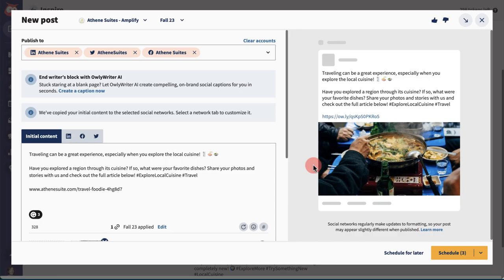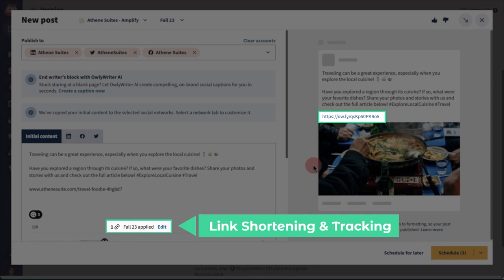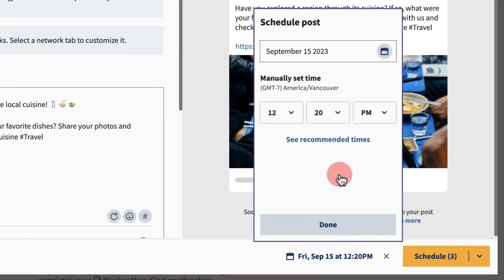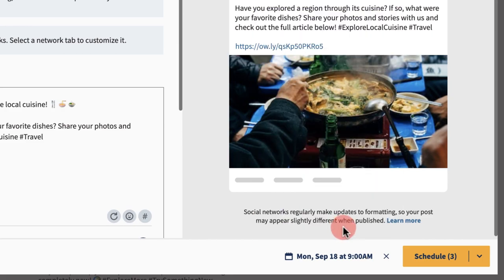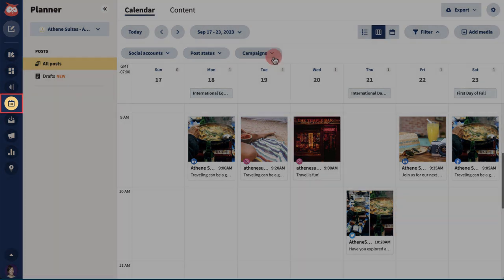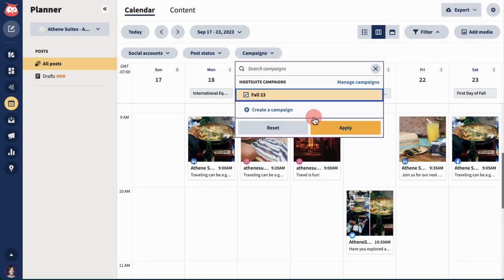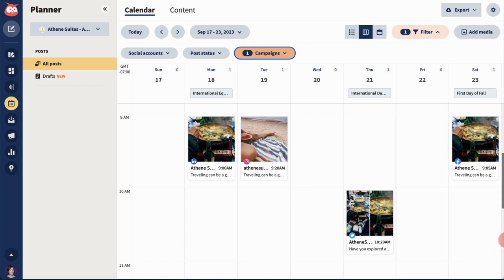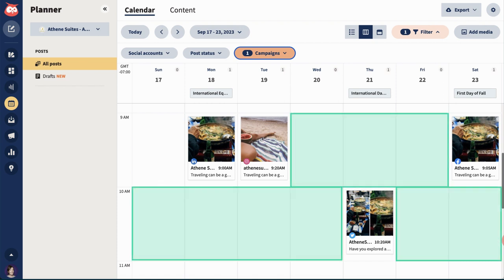Once a campaign has been selected, link shortening and tracking will happen automatically. Posts are then scheduled and published in the usual way. If you need to see what posts have been scheduled for a specific campaign, go to the planner and select the campaign. This shows a granular view of what's scheduled for that individual campaign, which is useful for visually identifying gaps in the publishing schedule.